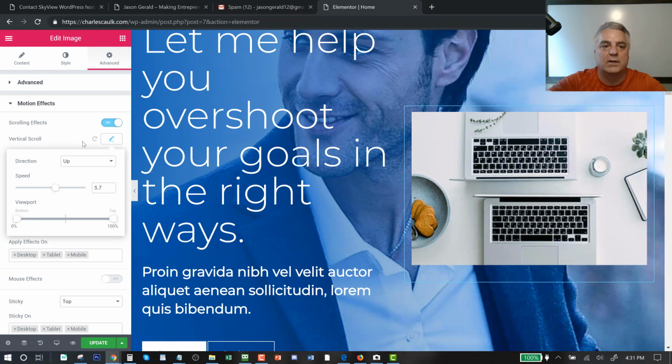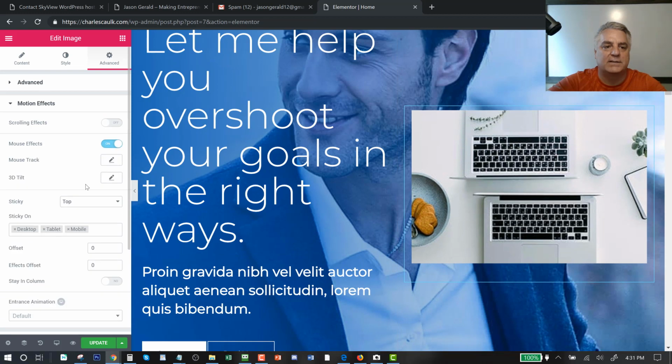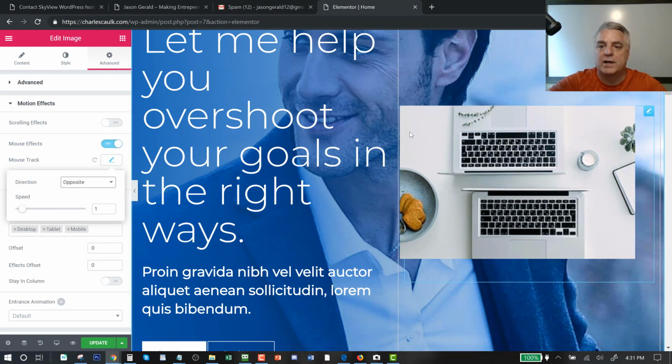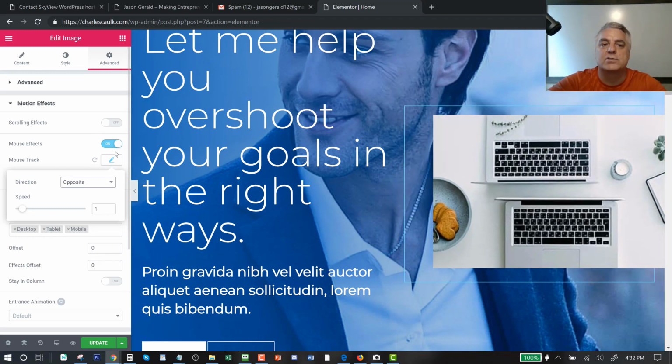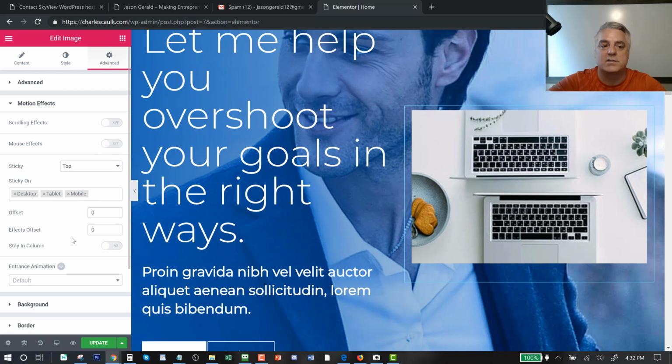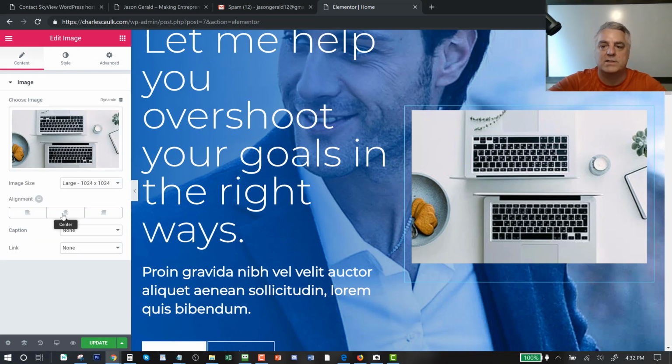Okay. And so I'd have to go reset. Let me just reset this. I want to do mouse effects. I know that one a little bit better. This is a brand new feature. So you can actually make it so whenever you mouse over it, the image moves. There is so much you can do here, my man. It's just unbelievable. All the different things you can do. Now I want to center that picture.